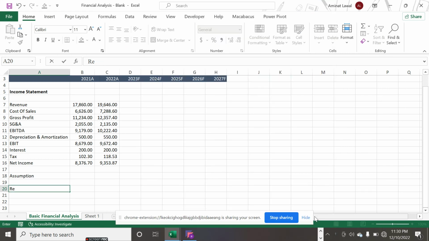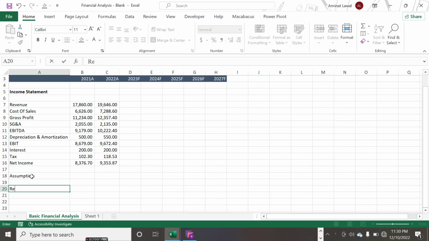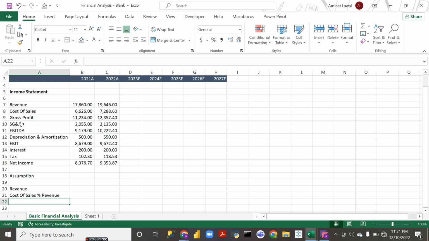So then let's continue. These are your assumptions now. So we want to make assumptions relating to revenue. Then cost of sales is usually, let's make it a percentage of revenue. So cost of sales, sorry, as a percentage of revenue. And your SG&A, you're making it constant.